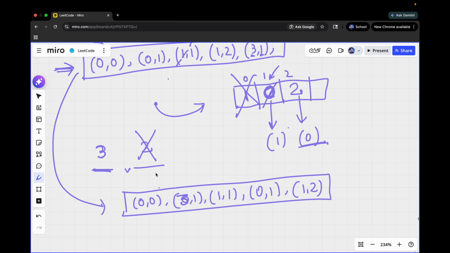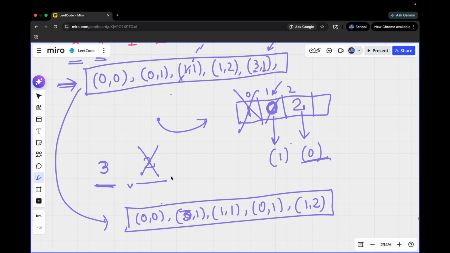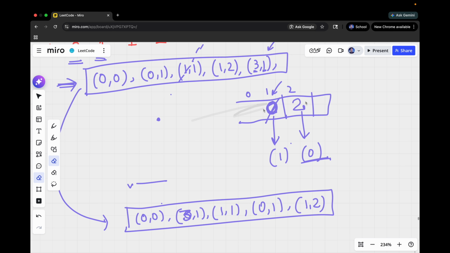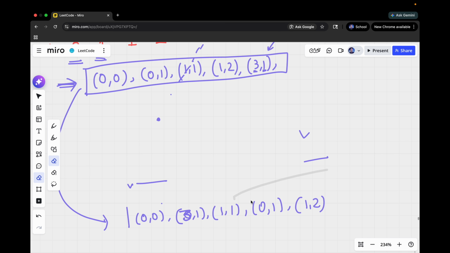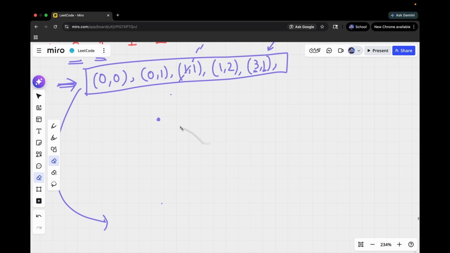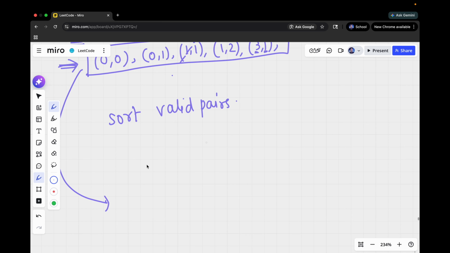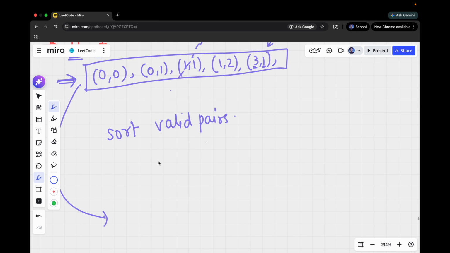Or let me delete something, like I made this part complex, so let me erase it and explain it again to you. I hope that simplifies the problem. So once we have till here, what I'm going to do is sort this valid array, the valid pairs that I have formed, so that I can see how the pairs are going to be rearranged.